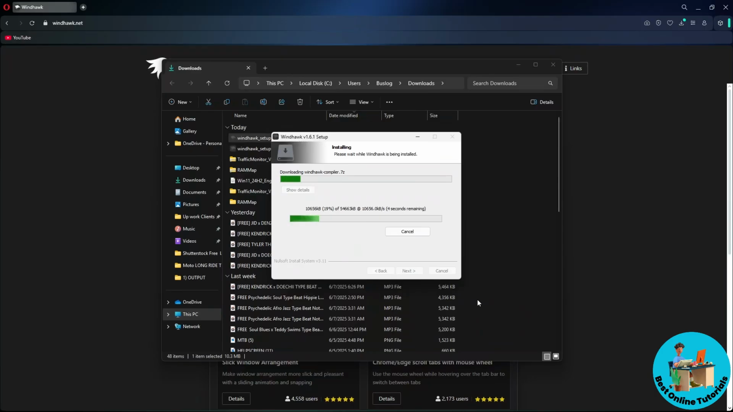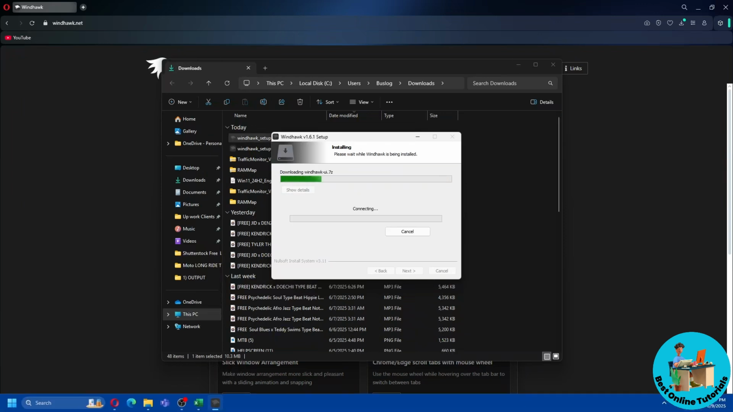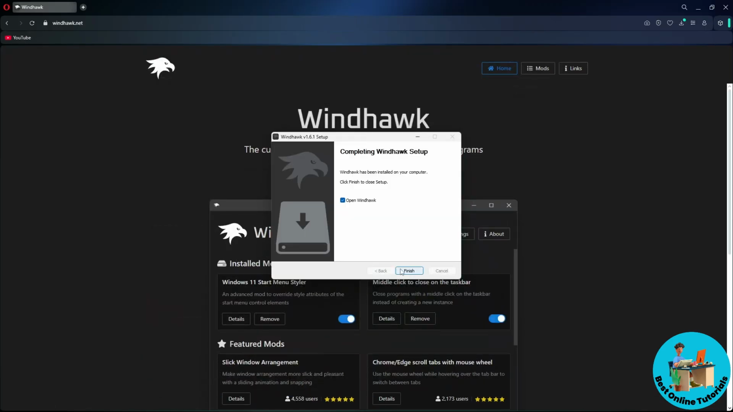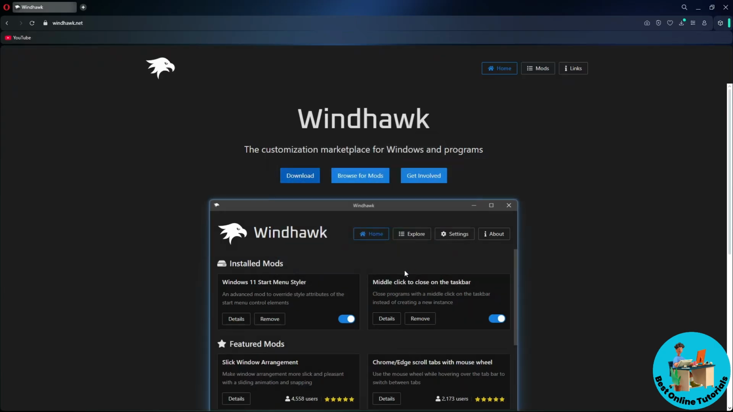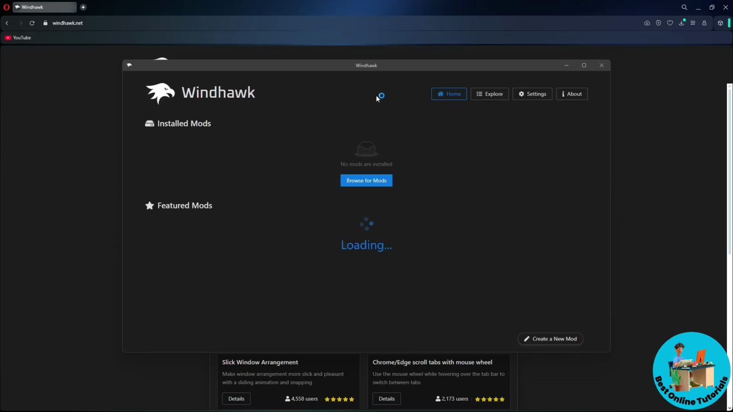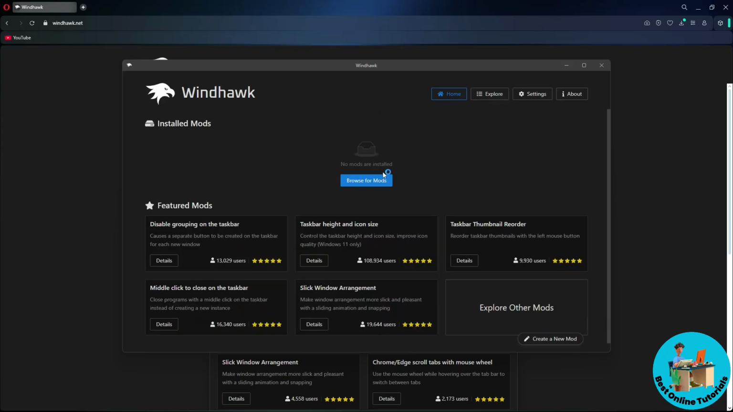And guys, sadly Windows 11 doesn't have a direct turn off and turn on feature, so you have to do this with a third party application like Windhawk, which helps you display or hide your network and volume icons. Let's wait for it to load up. Once done, select finish, and it will open up the application.